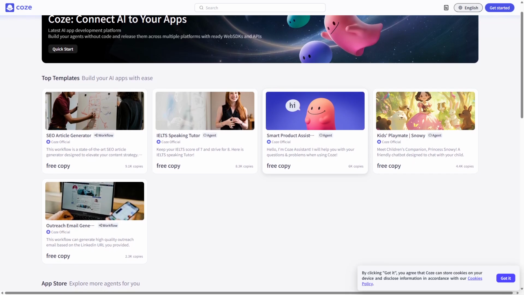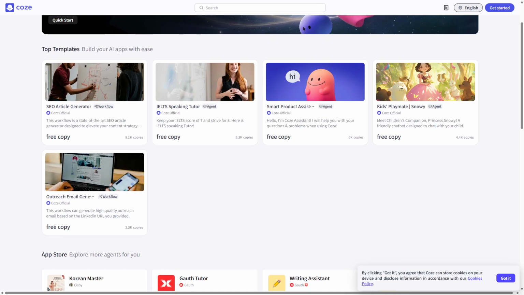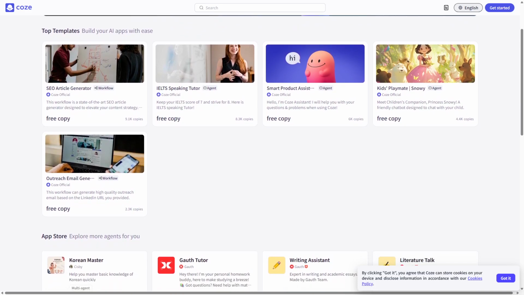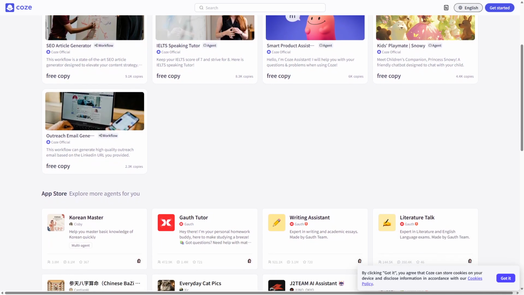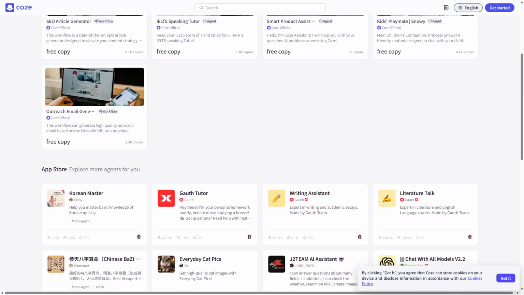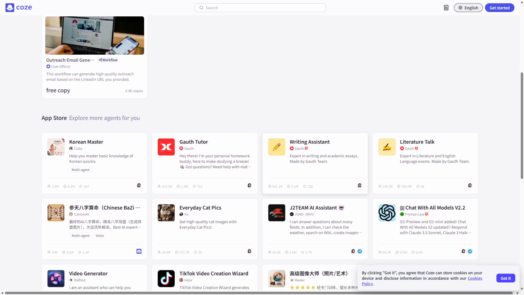At its core, it allows you to design and customize agents that can handle tasks ranging from customer support to data analysis. The interface is quite user-friendly, which is a big plus for beginners. You can drag and drop elements to build workflows, making it accessible for those who may not be tech-savvy.